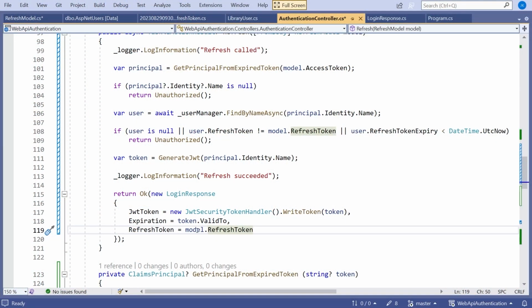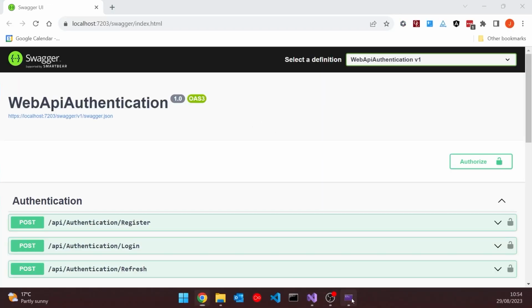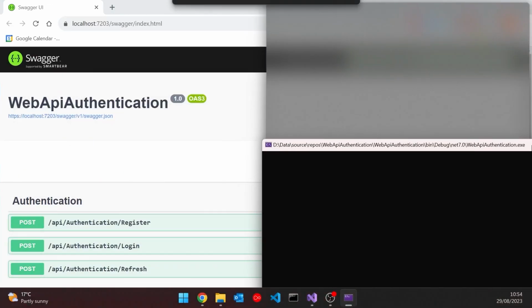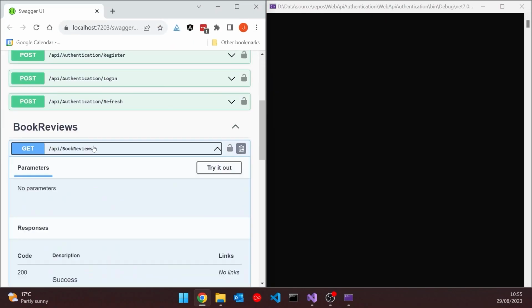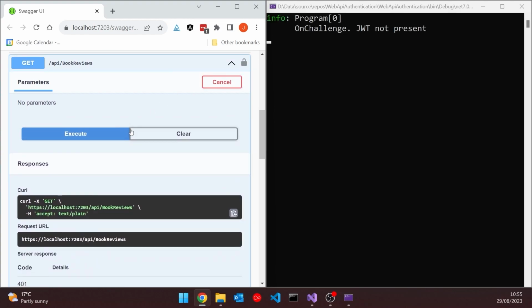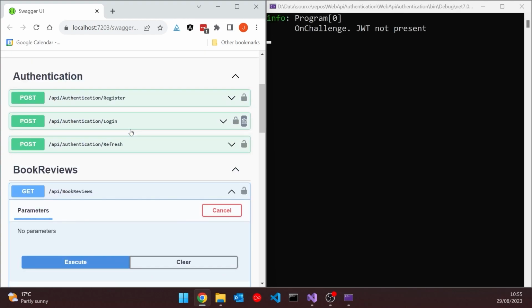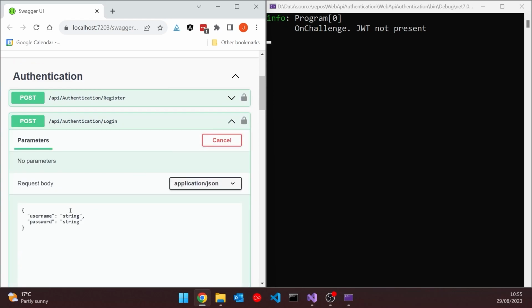And that really gives us the basic functionality that we want. So if we now run that up again, we'll put the two of these side by side so we can see what's going on. And just to prove it's not working to start with, let's open that and do a try it out. And so the JWT is not present. Now let's go for a login. And so I'll try that one out.